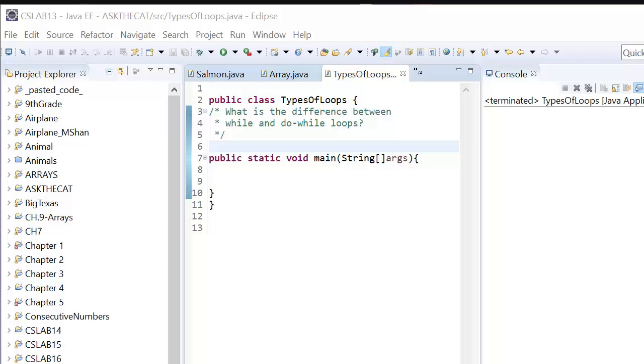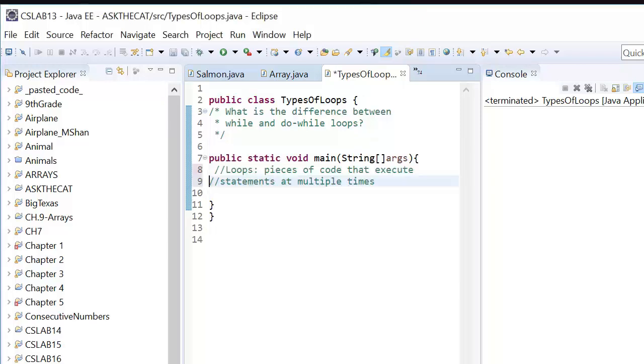Hey guys, a classmate asked, what's the difference between a while loop and a do-while loop? Here I have opened Eclipse, and I'll be running my programs on this IDE. To start off, what are loops? Loops are pieces of code that execute statements multiple times. Let's see examples of while and do-while loops.